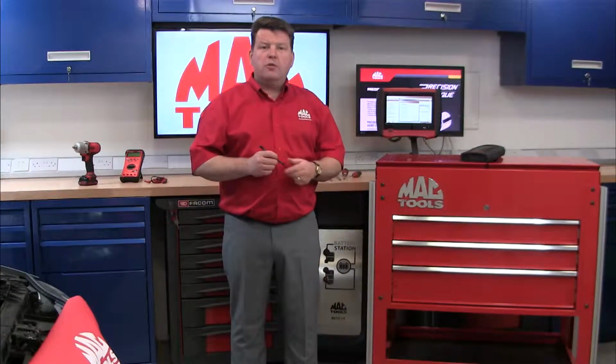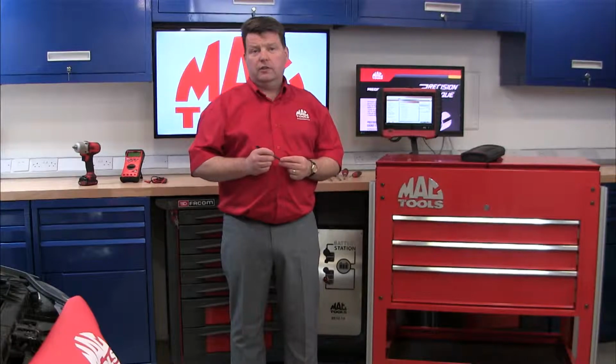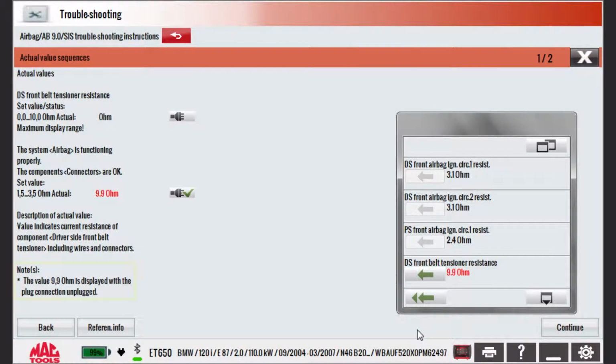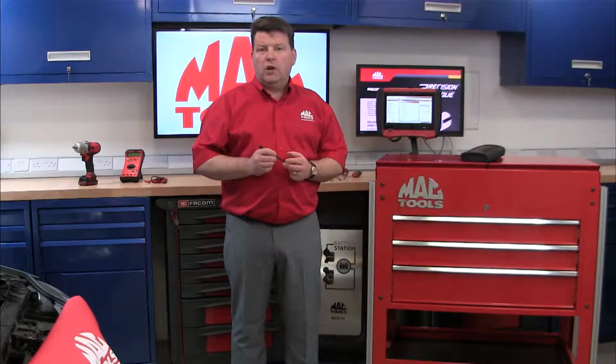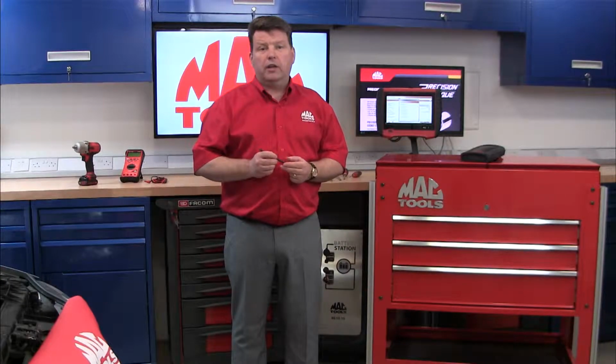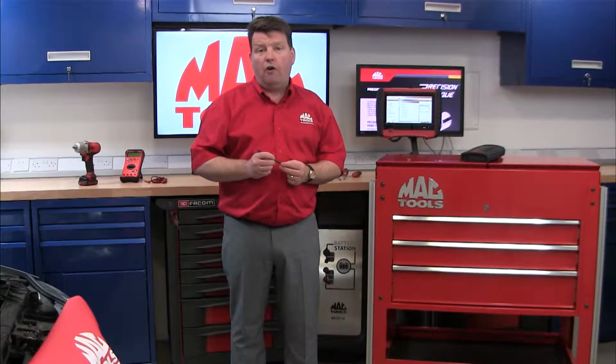OK, so we know the value's outside of its set value, but is there any additional help? There's a note here that informs me that an actual value of 9.9 ohms means the connector for the pretensioner is unplugged. Well, it's not unplugged, but it does have a bad connection. And as you may know, it's not uncommon to find a pretensioner wiring harness with this kind of issue. Simply unplugging the harness and reconnecting often fixes these problems, which is what I'll do.